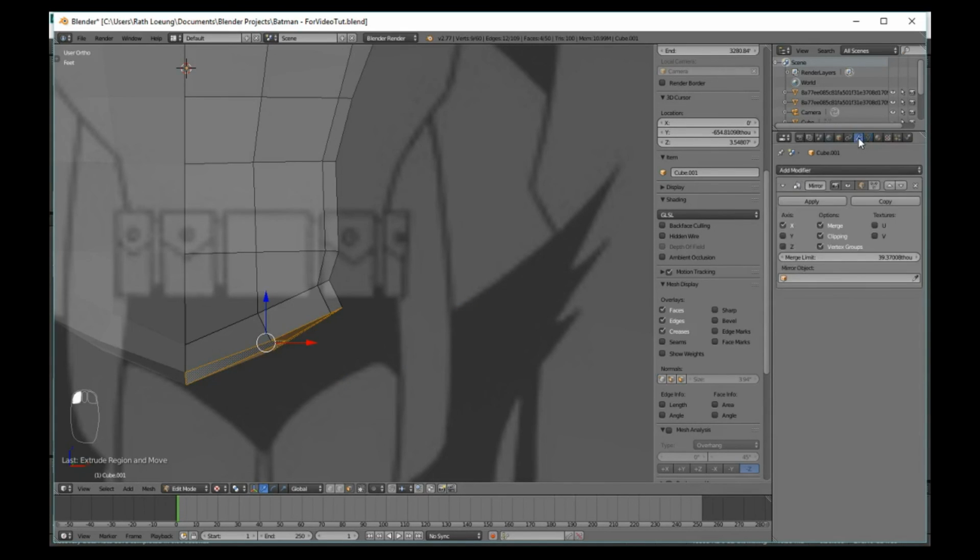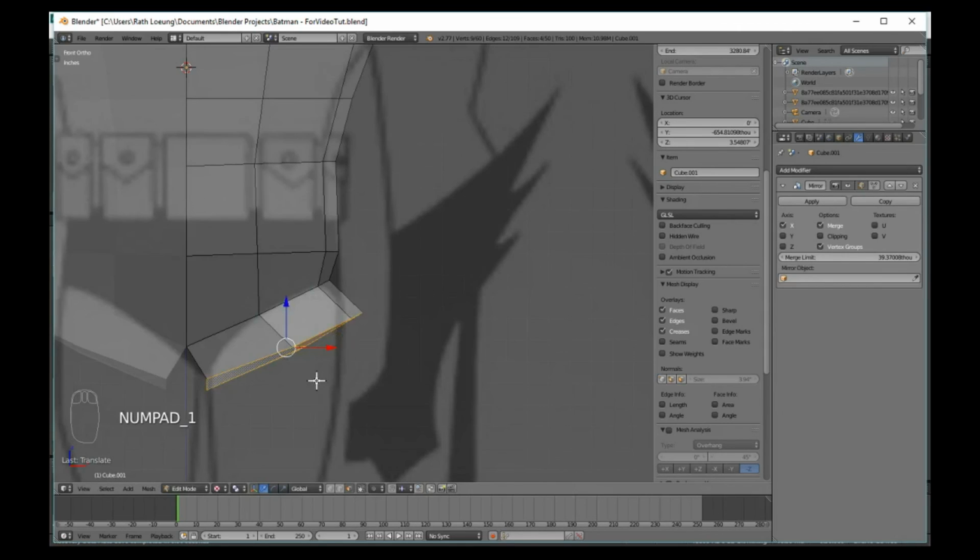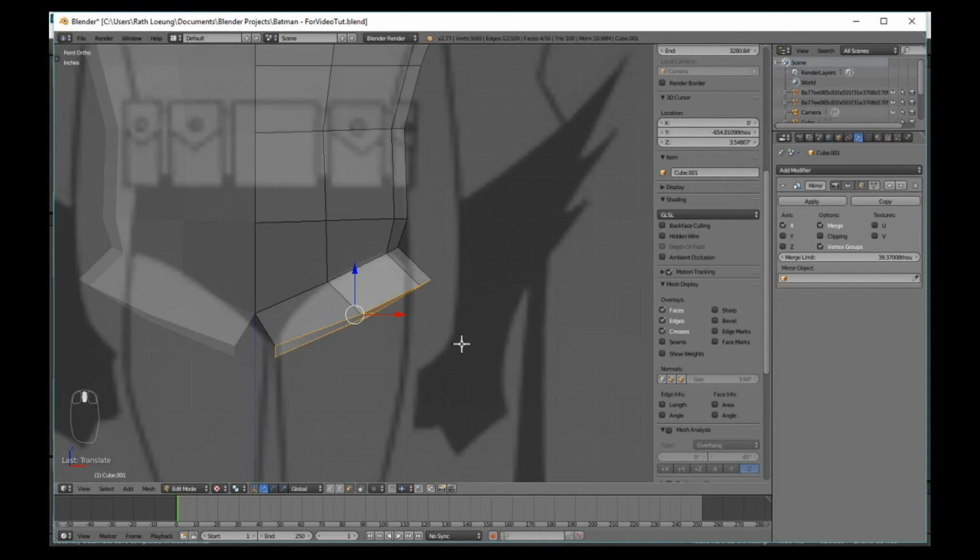So go to our modifiers and under the mirror modifier, turn off clipping for a second. So that way we can grab and move it to the side without it being stuck in the middle like before. So I'm going to switch back to my front view so I can scale this properly.